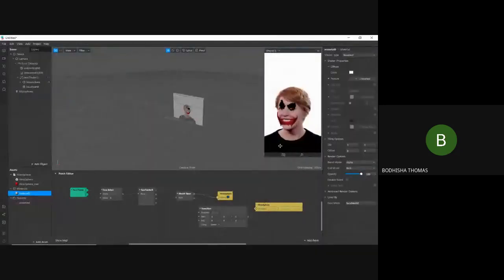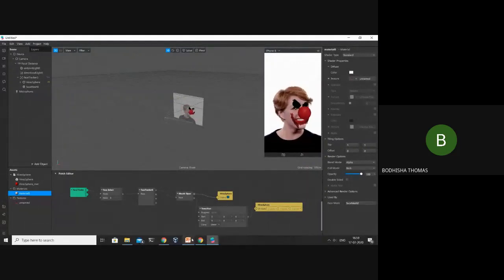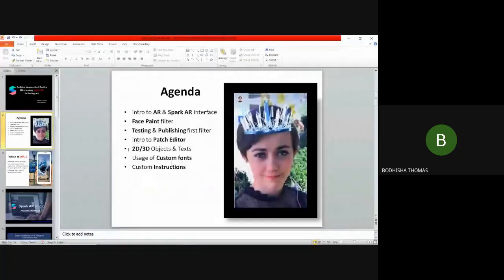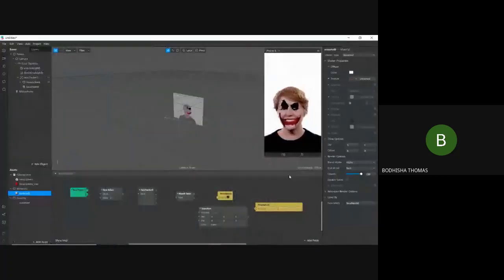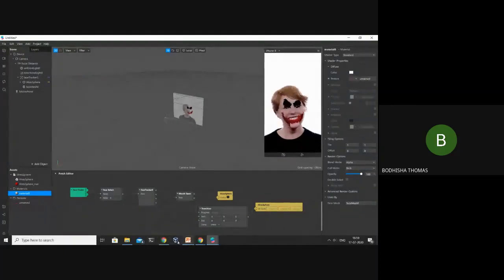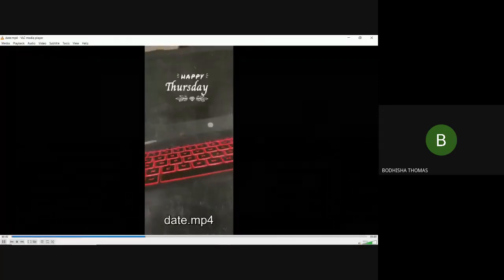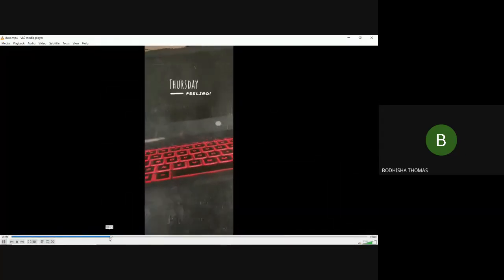So this is a basic patch filter. Now we'll look at how to add custom fonts and custom instructions and work with some 3D objects also. For that, we'll create one more filter. I'll show you what we are going to make. Something like this. This is a dynamic date, dynamic text.